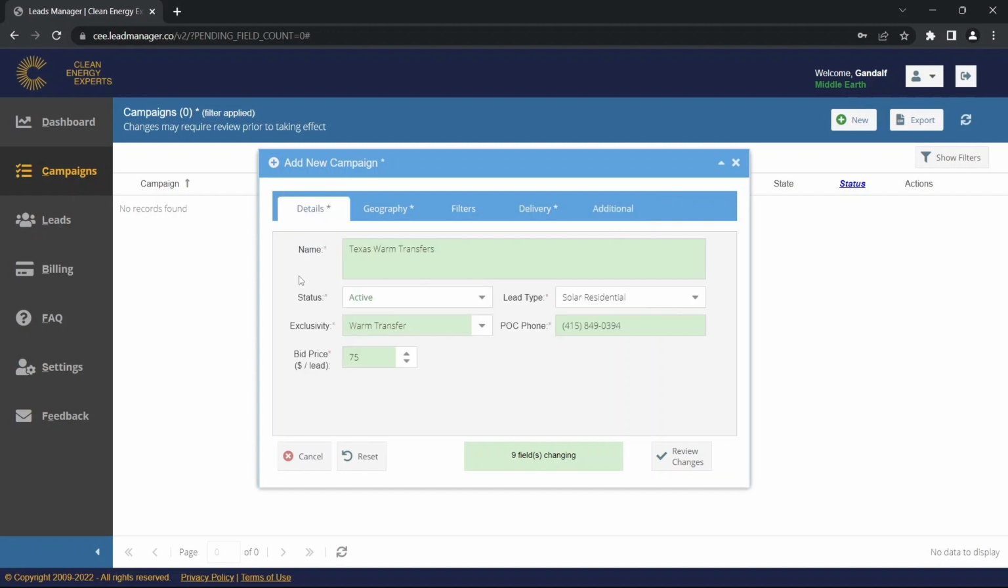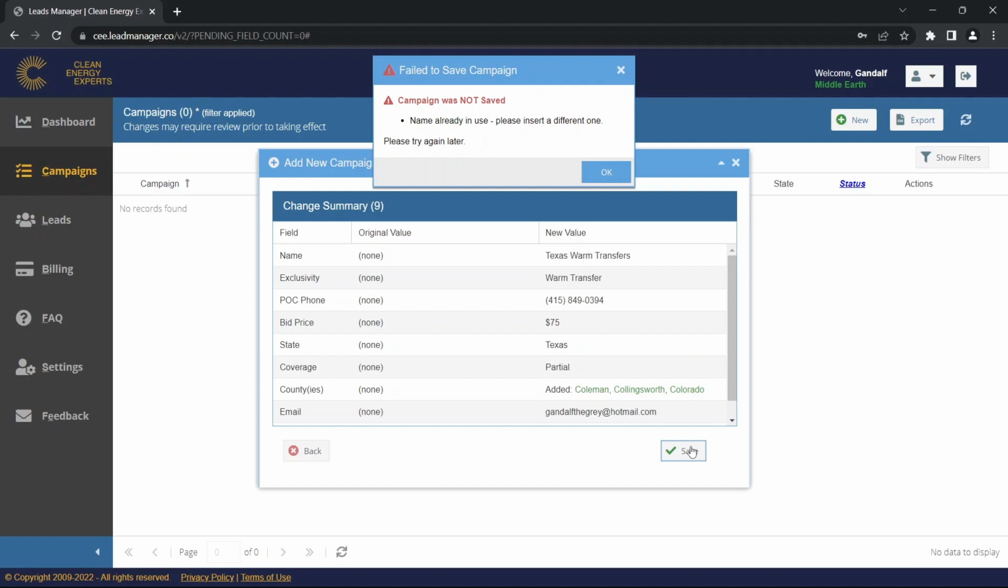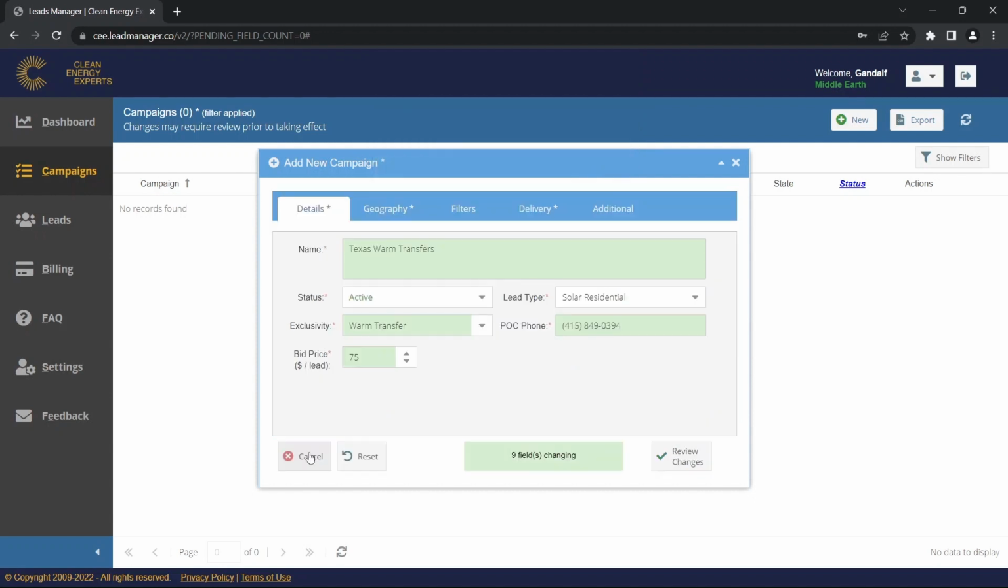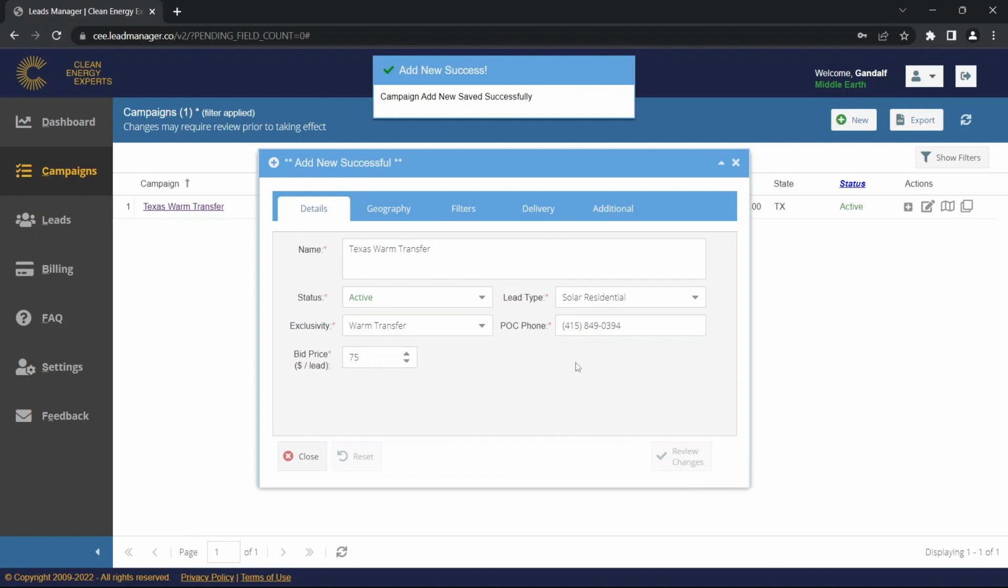So once we got all of the required information put in, you can see that the review changes button here is available. We can go ahead and hit that, and we save it. And it looks like the name is already in use. So let's go ahead and change the name. And there we go. Campaign was saved successfully.